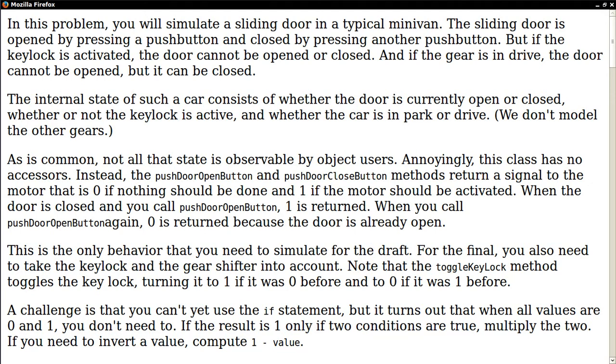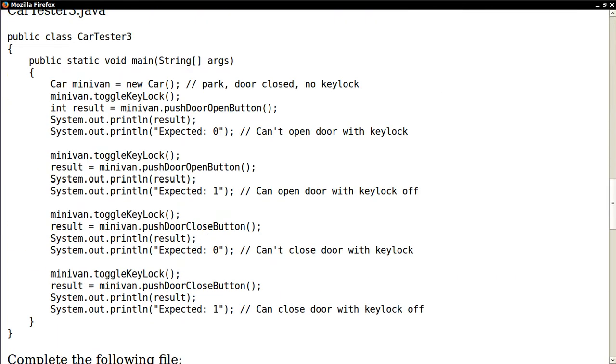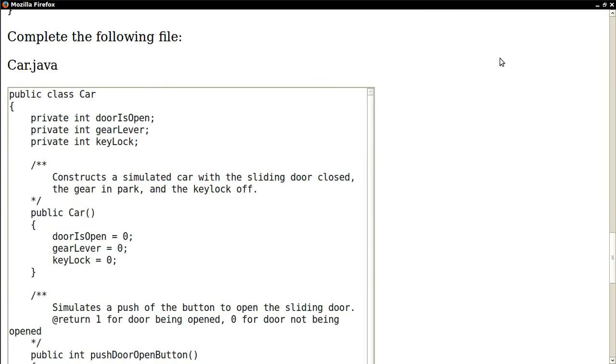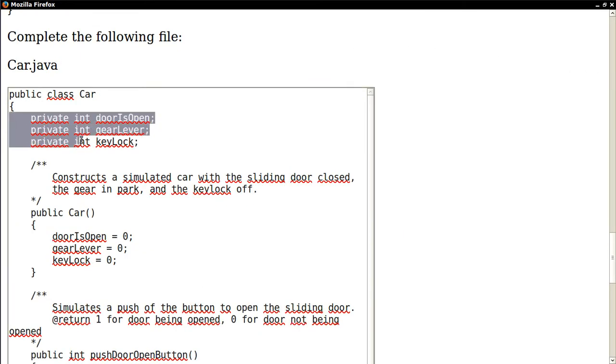So here we have a pretty complex problem with this car locking system. The only saving grace is that unlike in the previous two problems, you didn't have to come up with the state representation. We told you this time what to use. It said use these instance variables here, and that is really going to be very helpful in solving that.